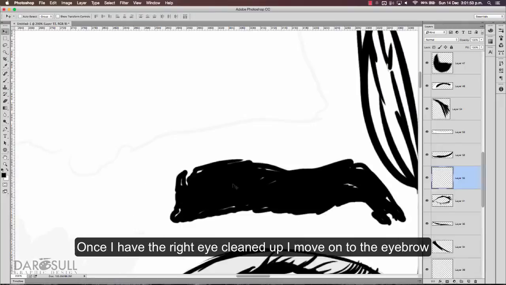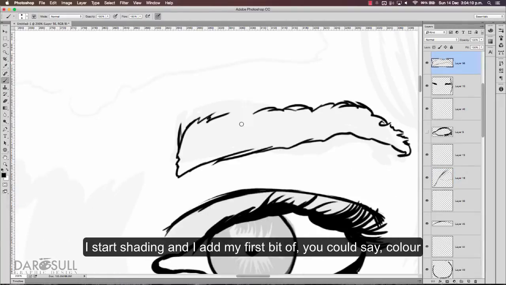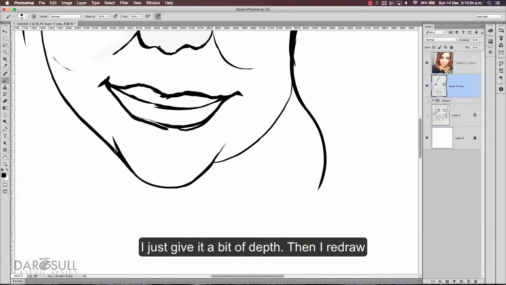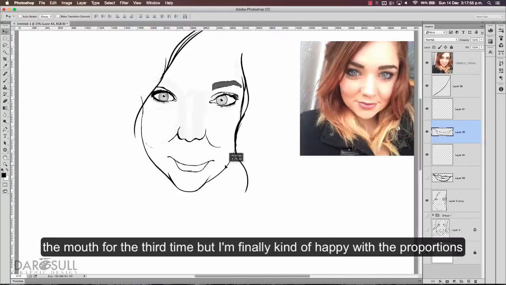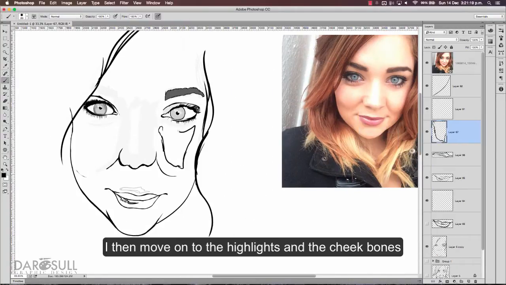Once I have the right eye cleaned up, I move on to the eyebrow. I start shading, and I add my first bit of, you could say, color. I just give it a bit of depth. Then I redraw the mouth for the third time, but I'm finally kind of happy with its proportions.